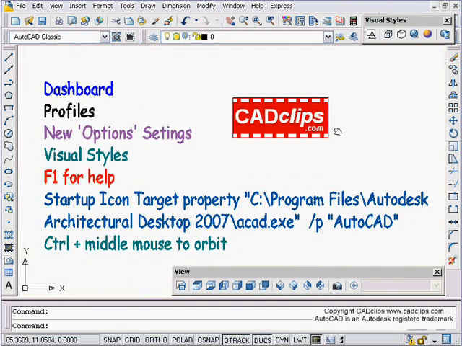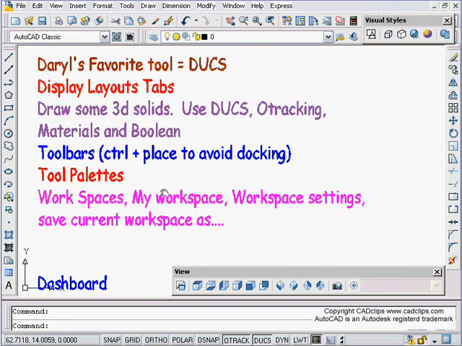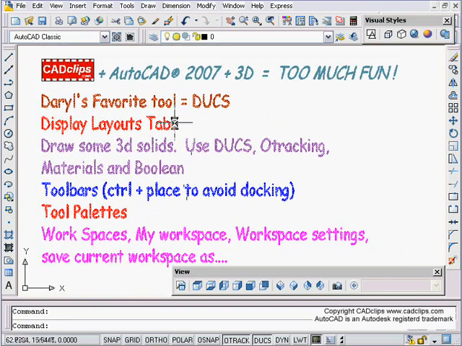Then we're going to come back in a second introduction lesson and talk about the dashboard profiles, visual styles, using help, some different startup profiles and orbiting tips and stuff like that. And then we'll go into the third lesson. So we'll just go back into here.